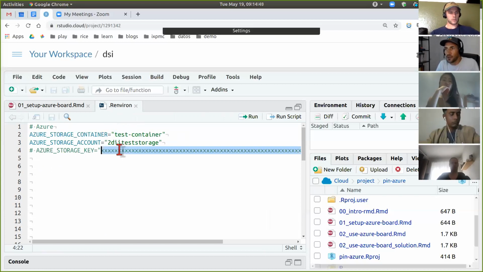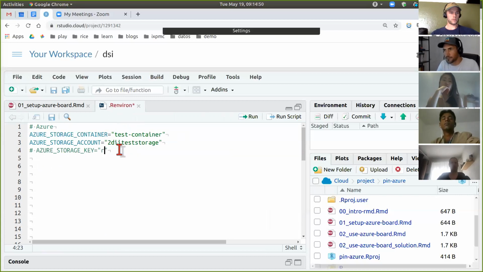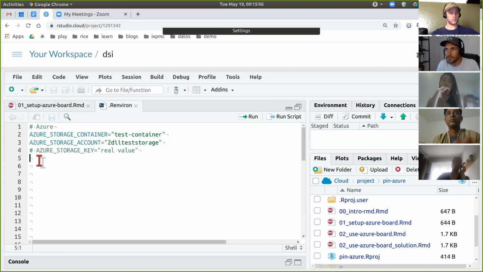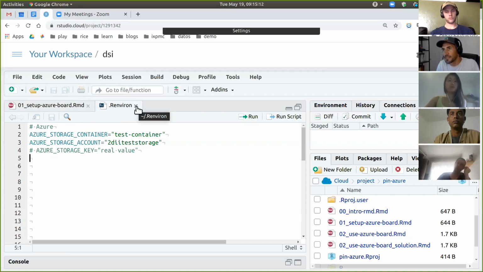And the key here you will have to replace with your real value. I'm not showing it on screen because this is being recorded and this is a private key. So with that set up, you need to make sure that the file ends with a new line. There has to be a new line here, like line 5, for example, is empty here. And then you can save the file with a little disk icon.